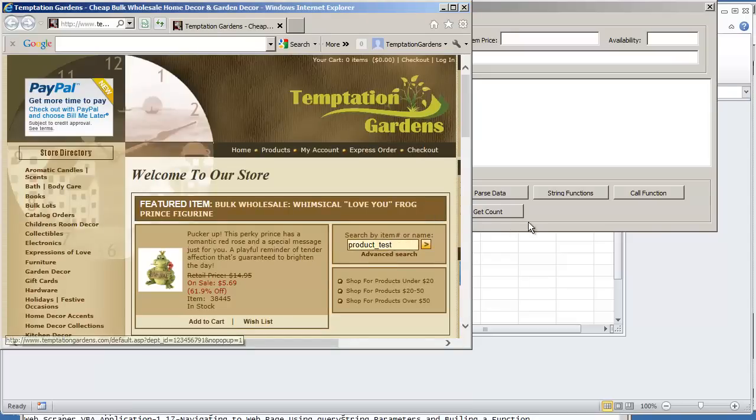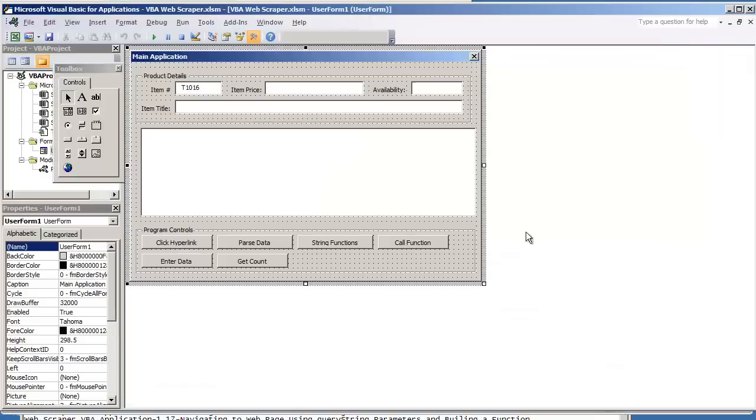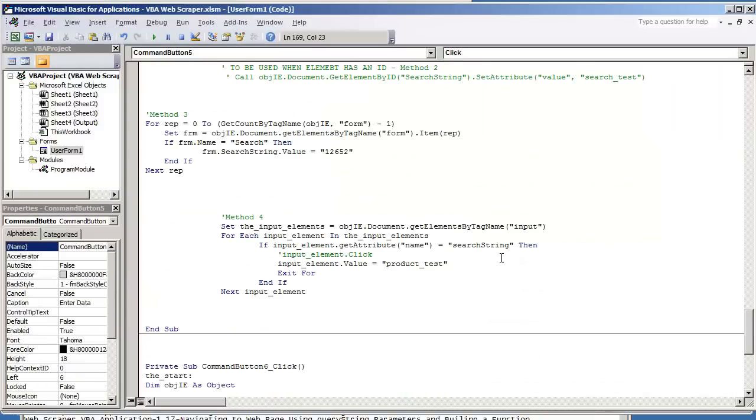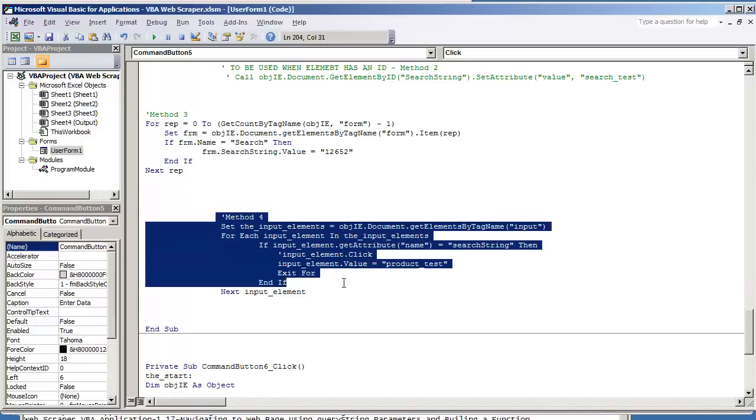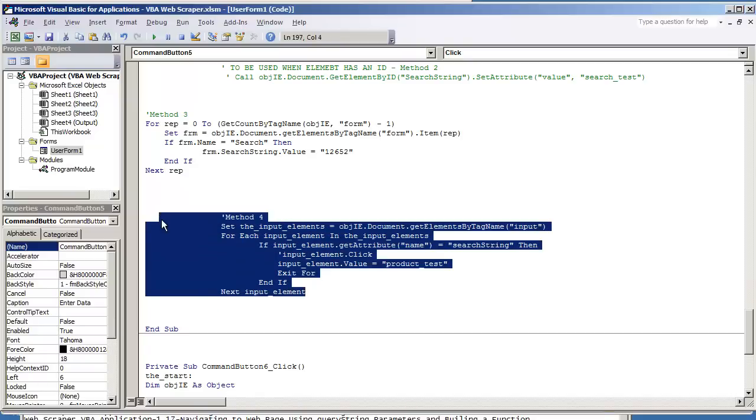So these are 4 methods on how you can enter data into a text box on a web form. If one doesn't work, try out the other. The ones that you will have the most success with are going to be method 3 and method 4. Now in the next video I'm going to show how you can use this same method to click a button, and I'm also going to show you how to use a different method to click a button inside the web page.